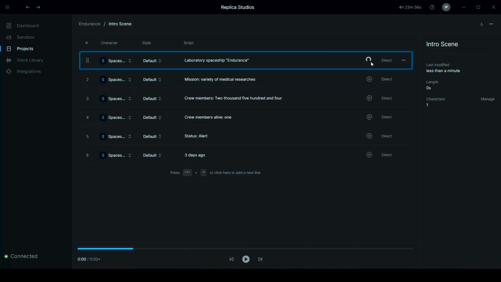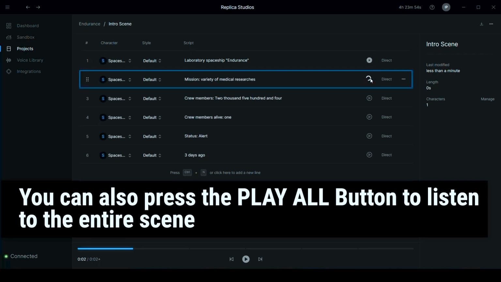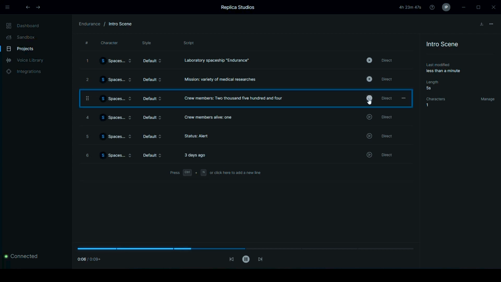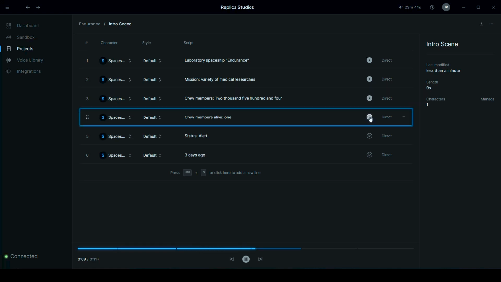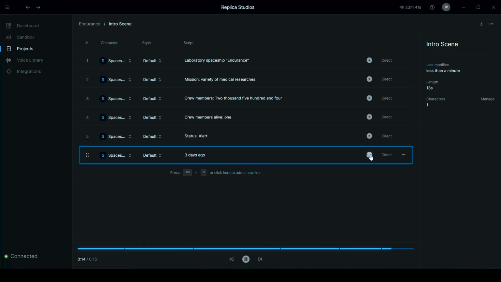Laboratory spaceship Endurance. Mission: variety of medical researches. Crew members 2,504. Crew members alive 1. Status: alert. 3 days ago.